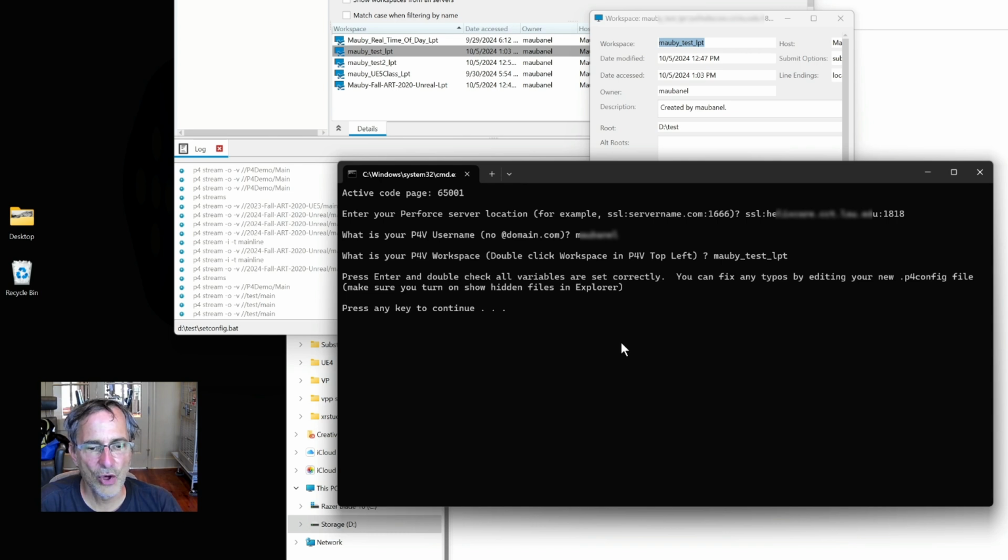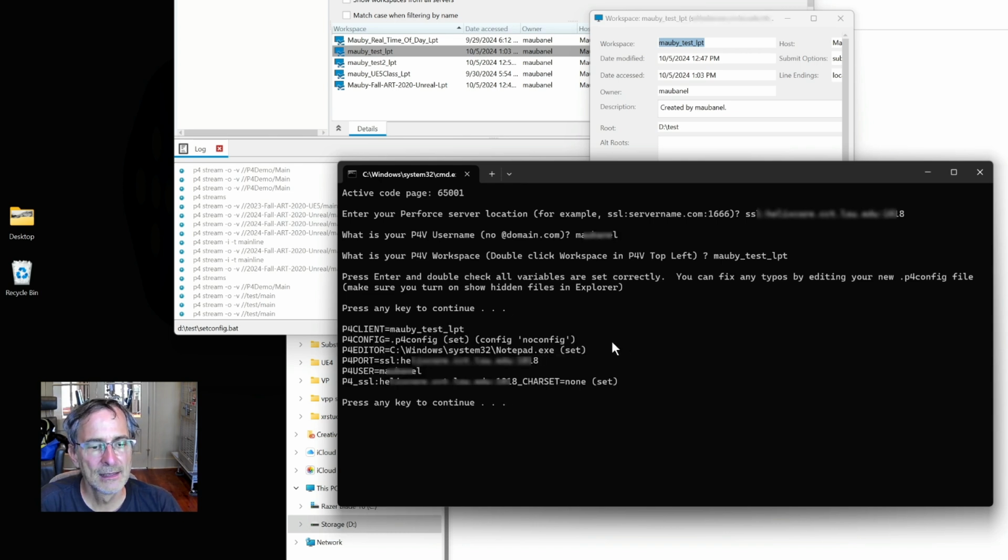It says to check that I set all my variables correctly. So I've got my workspace, which in Perforce terms, they also call a client, which is Moby Test Laptop. That's correct. I've got my port, which is the location of my server, and that's correct. I've got my username, and that's correct. And I've also got the charset, which I don't really care about at this point. So that all looks good.